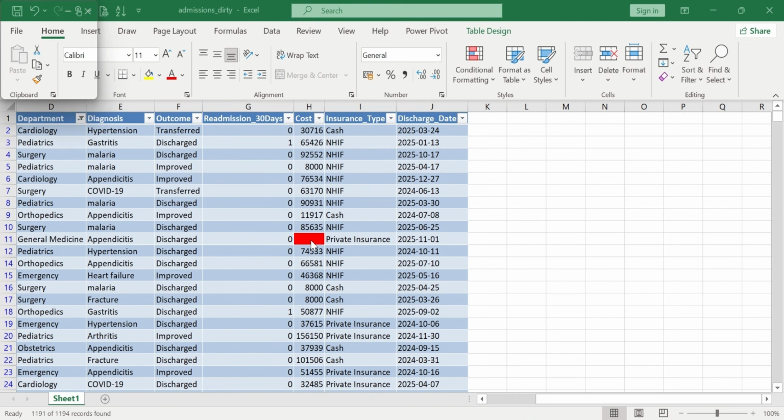So for the cost, we can replace this blank with a median. And there are 2 ways of doing that. You can use the IF plus the ISBLANK and the MEDIAN in one formula. That is, you use the IF function so that a cell which is blank will be replaced by the median. To identify the blank cells, you apply the ISBLANK function, and to calculate the median, you use the MEDIAN function. So it's the IF function, ISBLANK function, and the MEDIAN function.